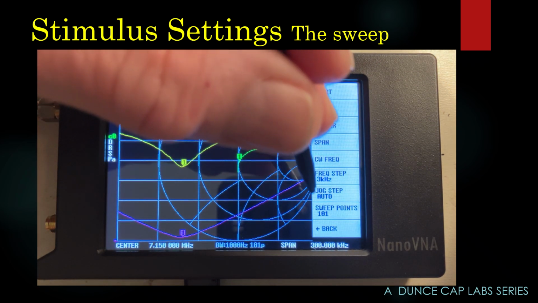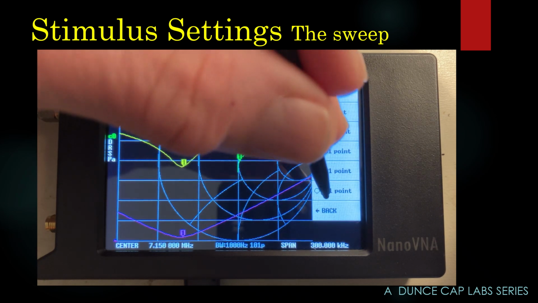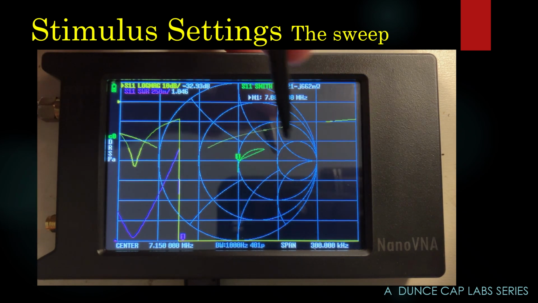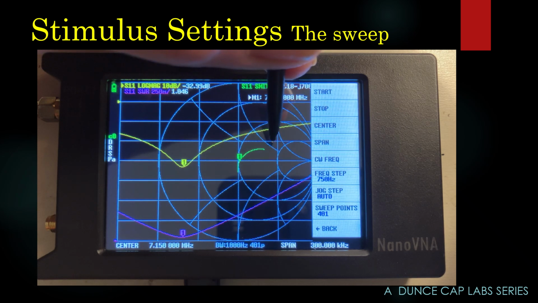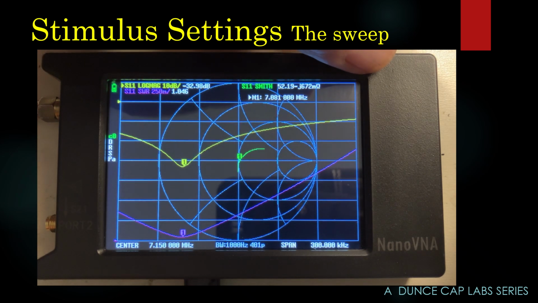Watch this. 400 points. Take a look at this. 300 kilohertz divided by 400 points is 750 hertz. When I restart the video, you're going to see this change in 750 hertz increments. See that? 750, 500, 250.